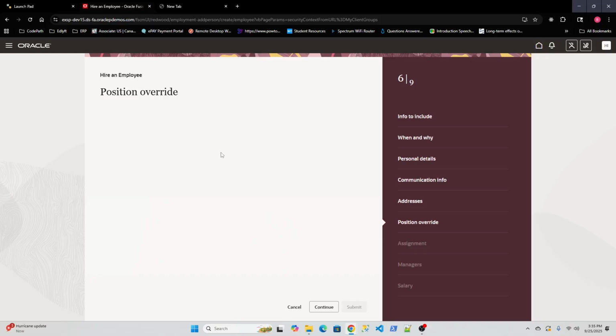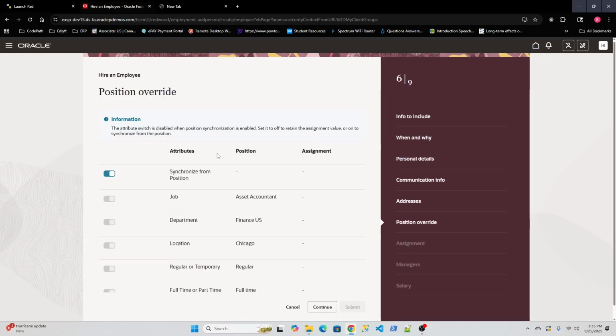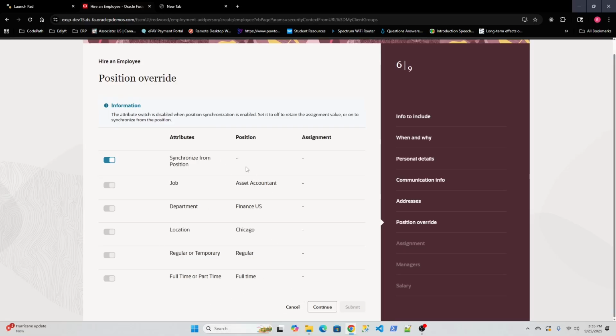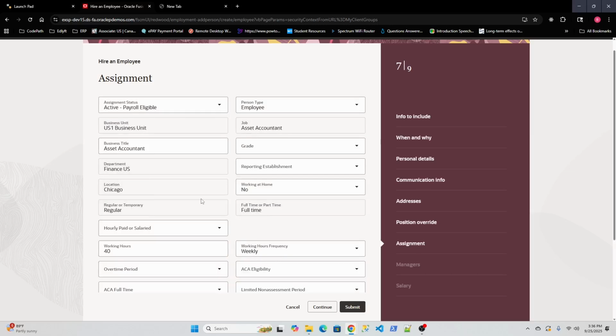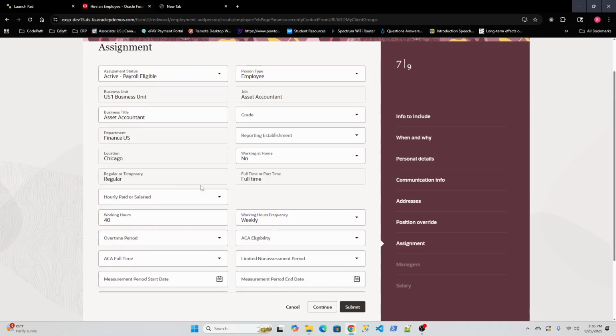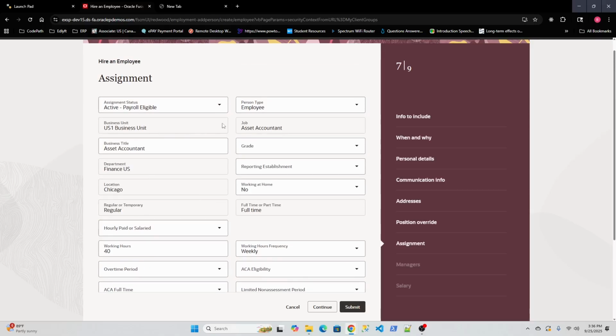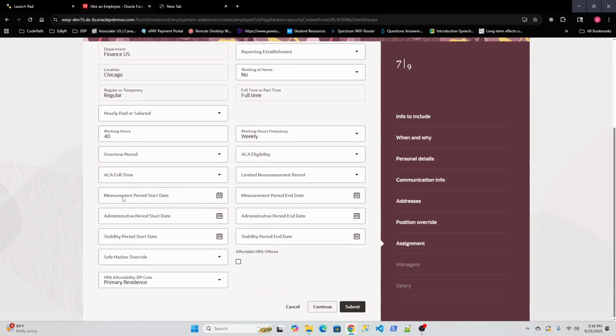This one is gonna take us to the position override. I'm not gonna override any positions. I'm just gonna leave this as is for the purpose of this video. We're gonna go to assignment. Probably I'm not gonna change anything on the assignment. If you can see from the assets accountants, there is a lot of information that has been pulled from the job and the business unit. So you have pretty much everything here.